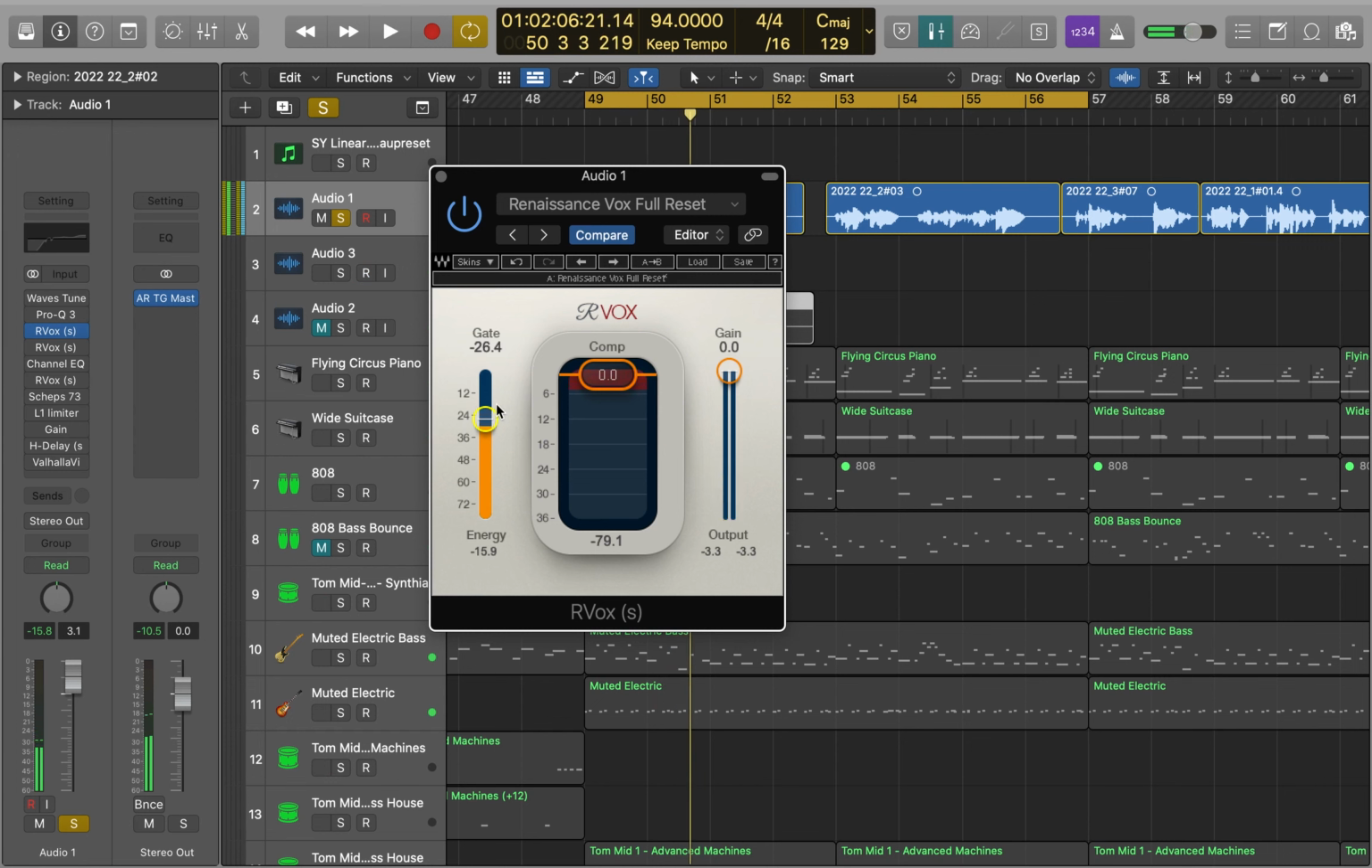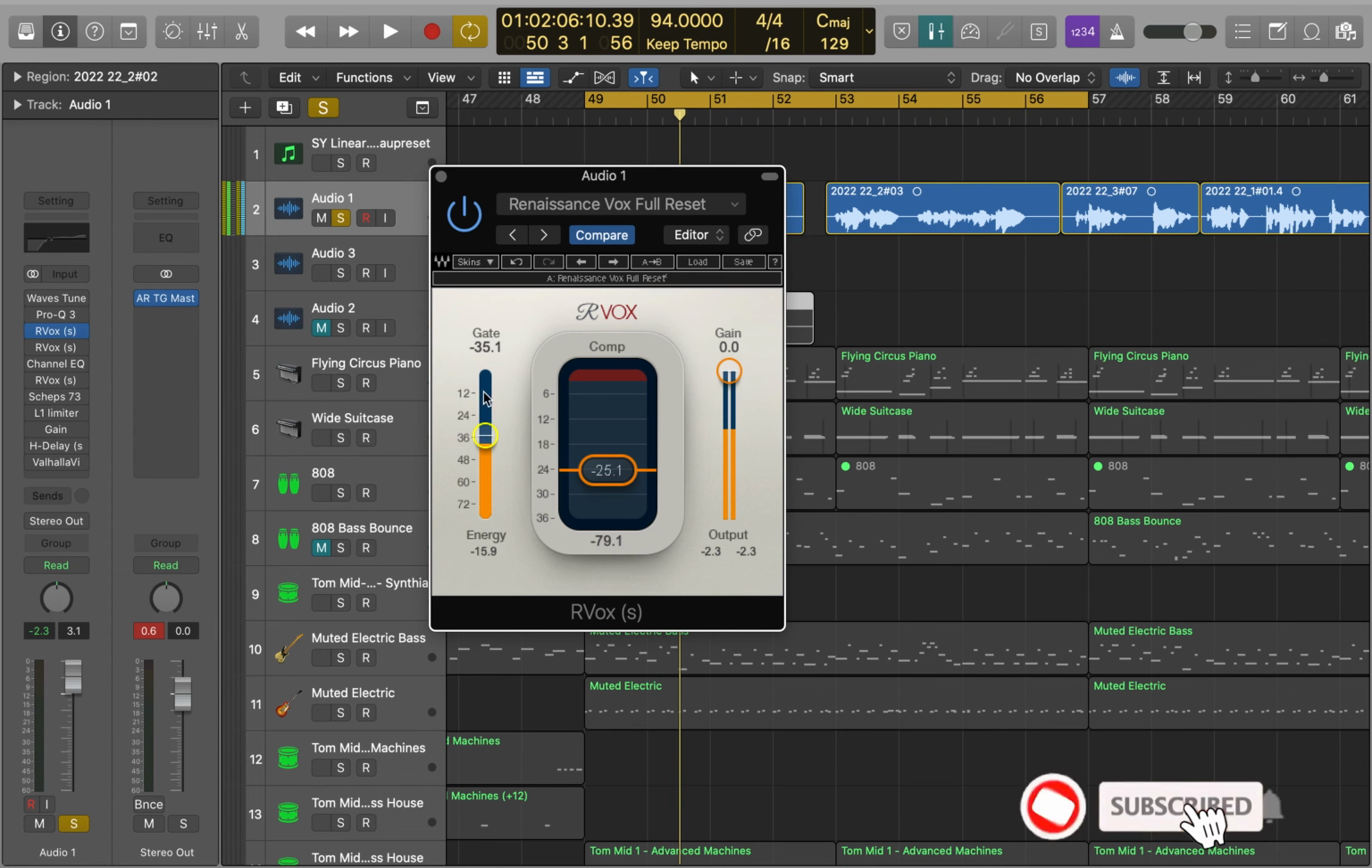So it closes. Another thing this display shows is how much gain reduction is happening on your compressor. You can see the compressor, and you can also see the gate reduction. It does both. So that is basically what the Rvox compressor is all about.